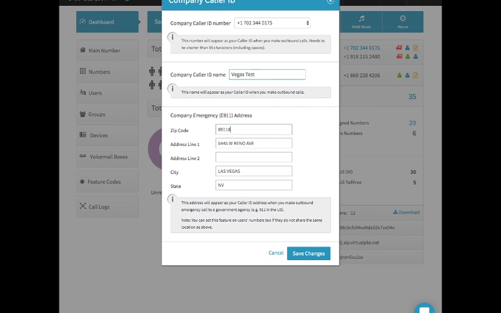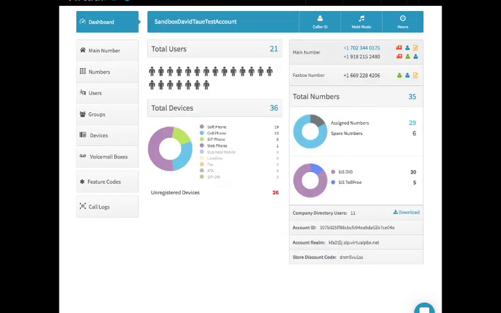All right, down below this, we've got the company emergency address, or E911. So this is for your VoIP phones, and this is the default address that will be sent if someone picks up your VoIP phone and dials 911. So you obviously want this to be the correct address. Now, if you have employees at different locations, you can set up the E911 for each device so it has the correct location for them. And then you would click on Save Changes if you make any changes.